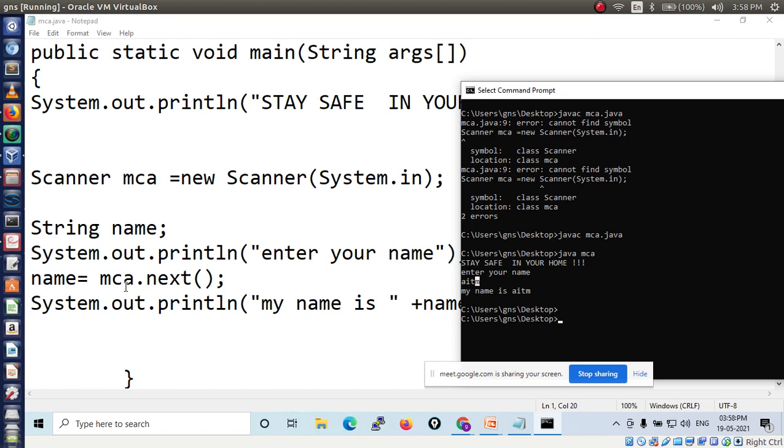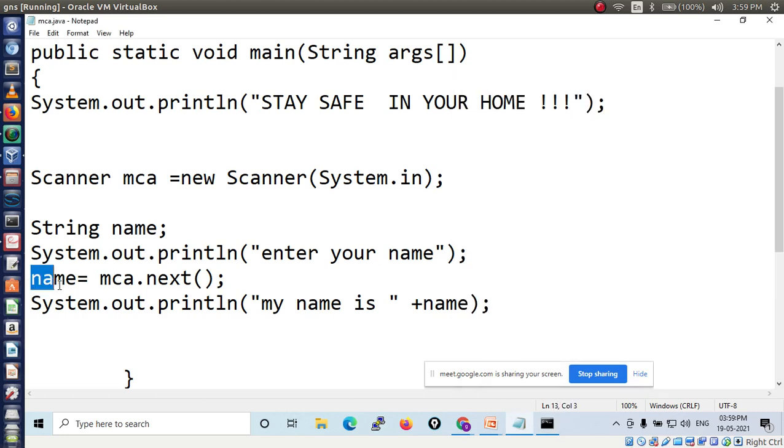So after reading this AITM, how to read this? There is a method, next or nextLine. Two methods are there to read string values, next or nextLine. Here I am using next. After typing these words, where will it be stored? In the name variable. What is the name variable here? Name variable is of string data type. So whatever you have typed, that AITM is stored in which variable? The name variable. Now I am printing it back using this printf statement.